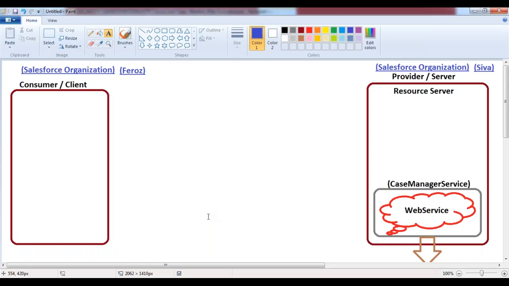Shiva has prepared very confidential data inside this web service. For that, he has provided proper security by introducing an authorization server. He has protected the resource by introducing that authorization server.